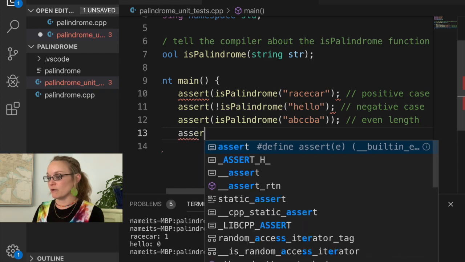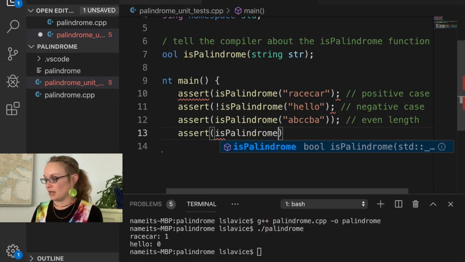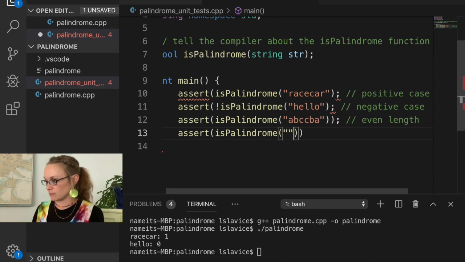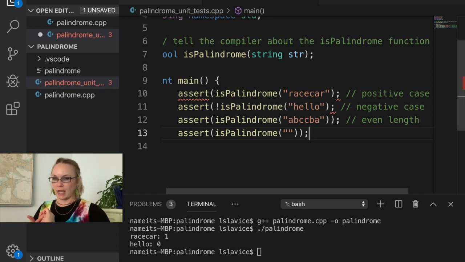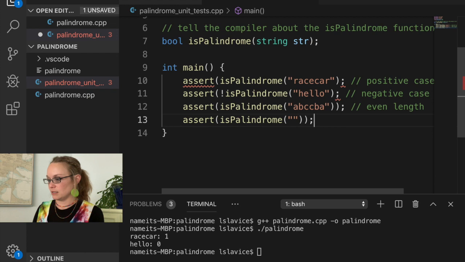And then there's another one that we really ought to watch out for, which is an empty string. An empty string has no characters in it, but isPalindrome should come back as a positive for that. It should come back as true. So we want to make sure that that works. Okay, so we've got all this. All right.